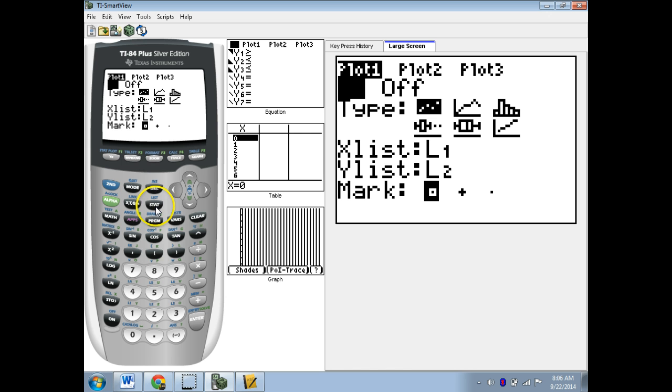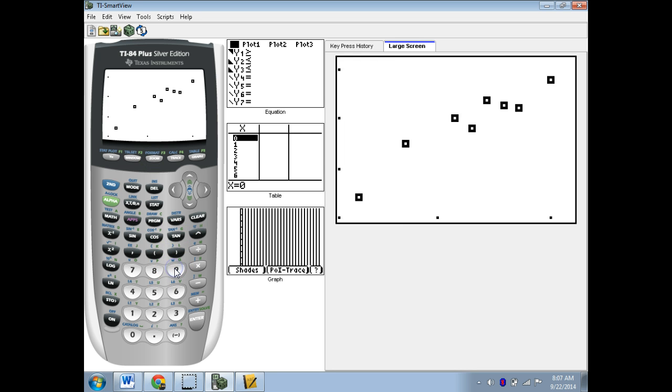From this screen we can go ahead and look at the graph. And again, to get the window to fit around the data nicely, we hit zoom 9. And there's the data of the number of hours and the test scores and how they are related. You can see it's a positive correlation since the data is going up as we go to the right, which makes sense. The more hours you study, the better your score is going to be.